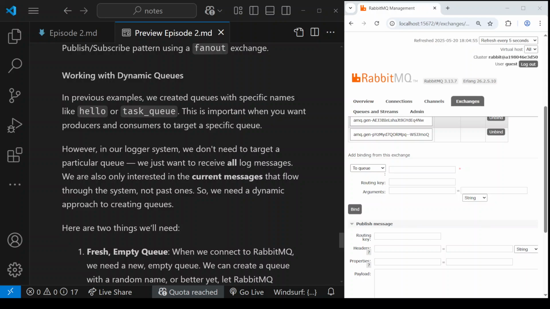Now, I want to talk about working with dynamic queues a little bit before I wrap up this video. So in previous examples, we created queues with specific names like hello in episode number 1 or task queue, whatever. This is important when you want your producers and consumers to target a specific queue, because in the previous episode, we used queues. However, in this example, our logging system, we don't need to target a particular queue because we just need to receive all our log messages, right? So we're only interested in the current messages that flow through the system, not past ones. So we need a dynamic approach to creating queues.